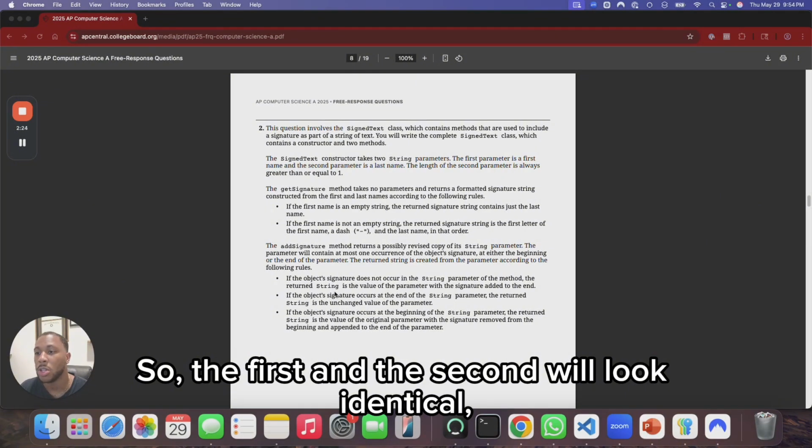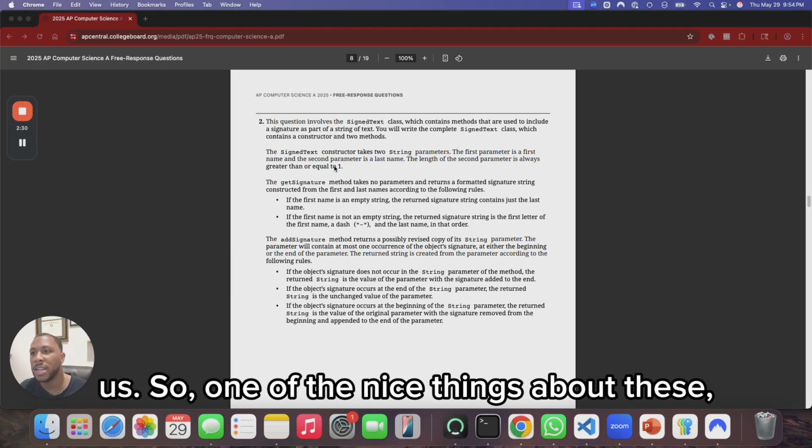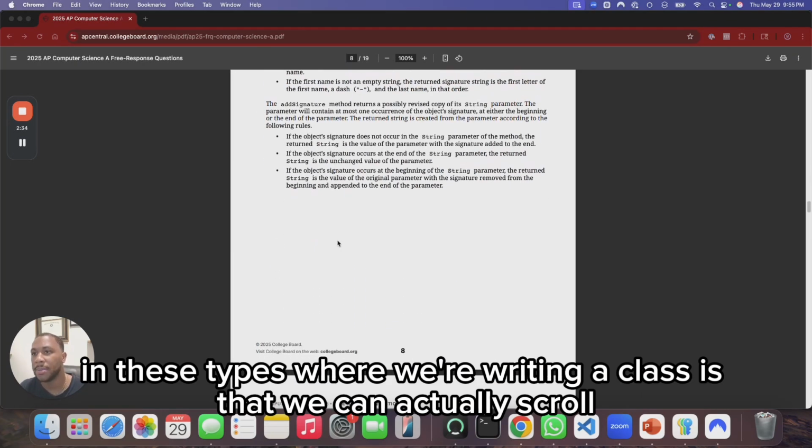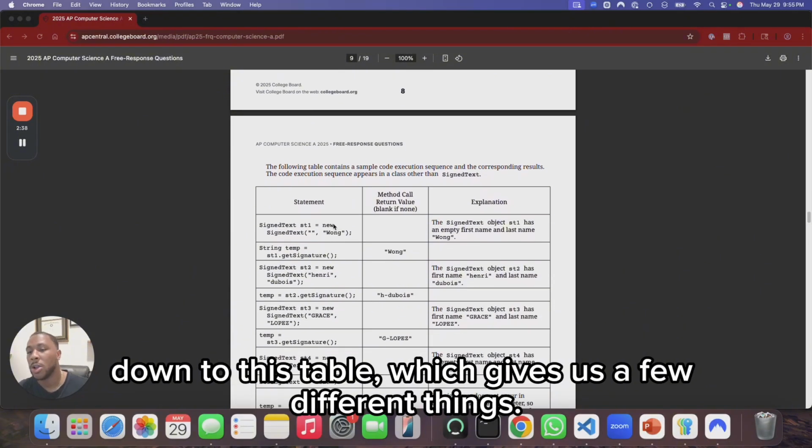So the first and the second will look identical, the return value. The second bullet point will basically be that string returned to us. So one of the nice things about question 2 and these types where we're writing a class is that we can actually scroll down to this table, which gives us a few different things.